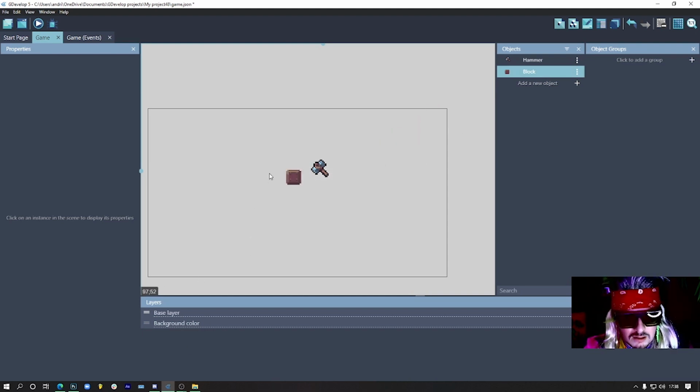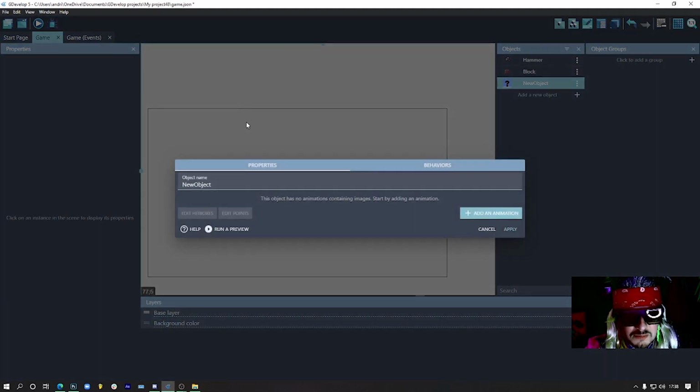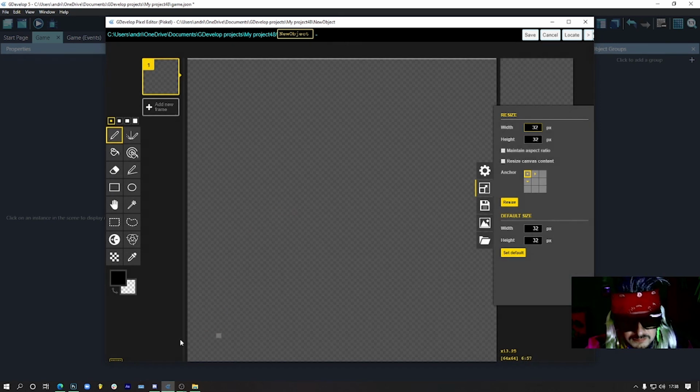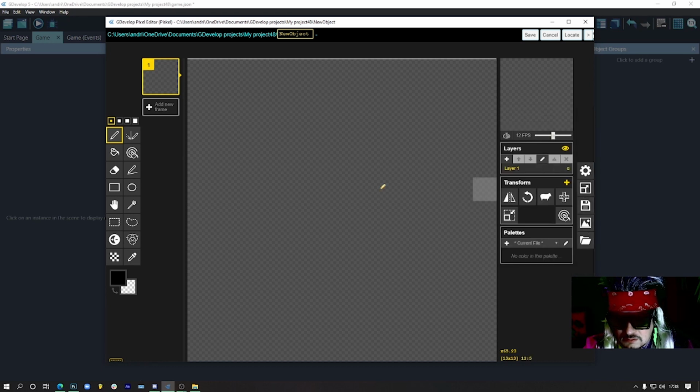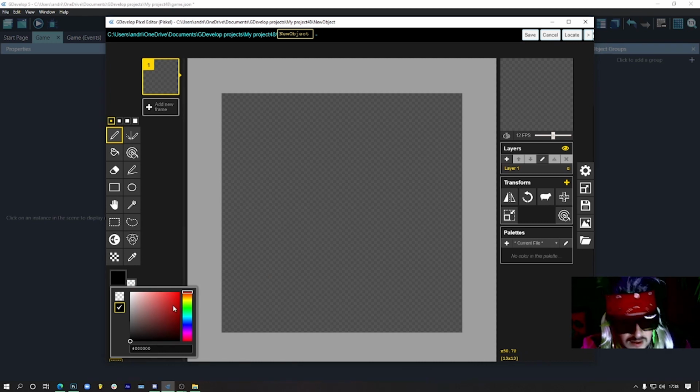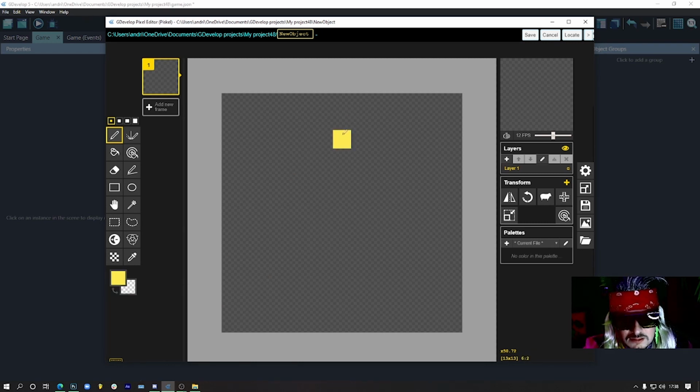Alright, so the next thing I want to create is the stars that we need to collect. So I add another object, sprite, star, add animation, and edit with Piskel. This one I will make something like 13 by 13. Okay, and now I'll start to draw my star. I'll pick a yellow color. We'll start to draw somewhere here in the middle.